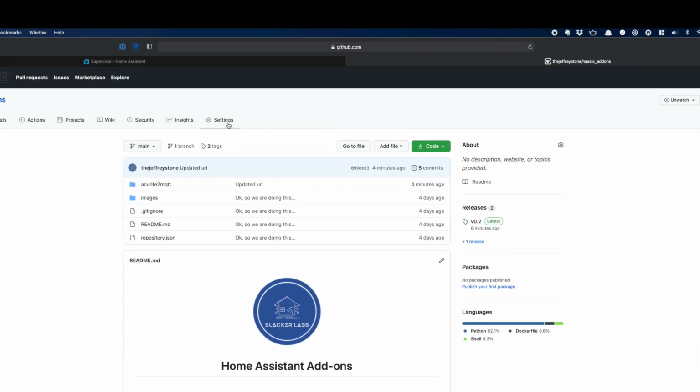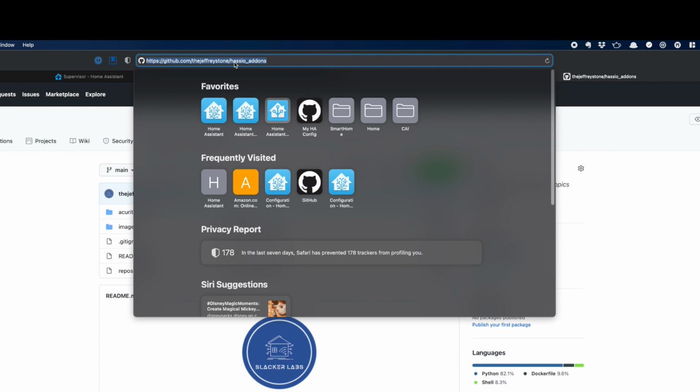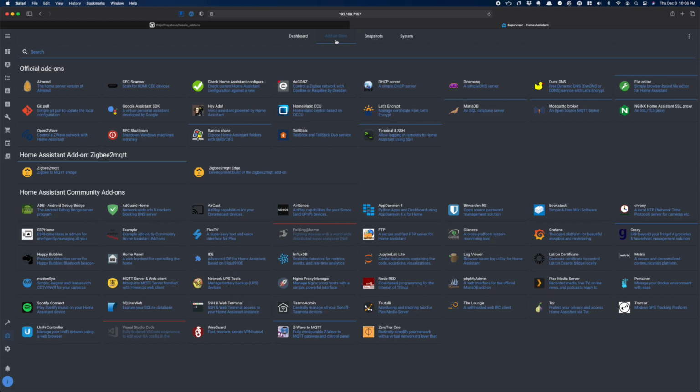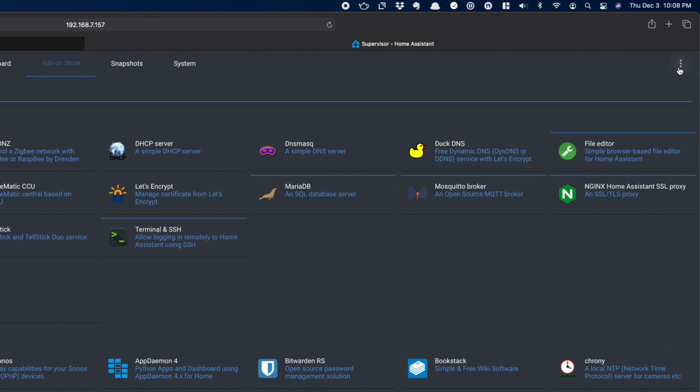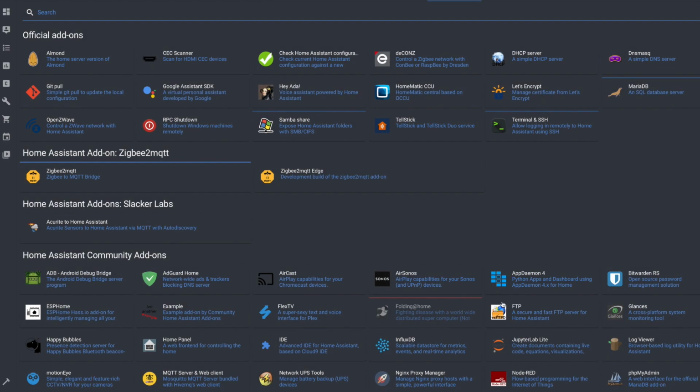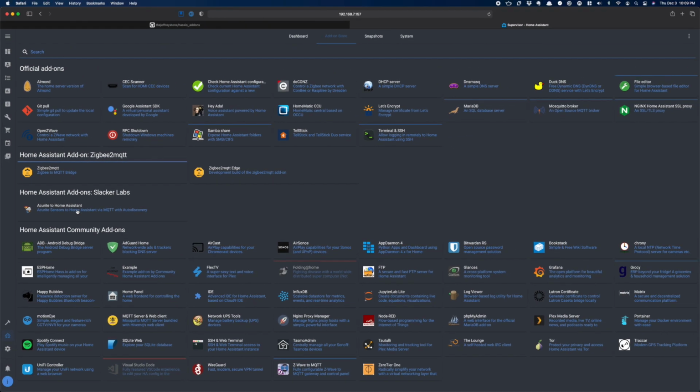Okay, so we're booted up. First, grab the link to my repo in the description. github.com/thejeffreystone/hasio_addons. Then head over to the add-on store in Supervisor. We're going to add a repo by clicking the three dots, choosing repositories, and we're going to paste in the link to the repo and click add. Now you should see the Acurite to Home Assistant add-on. Click it and hit install.